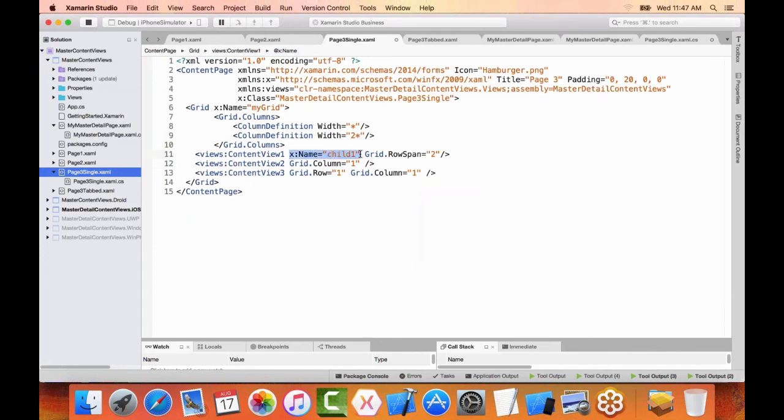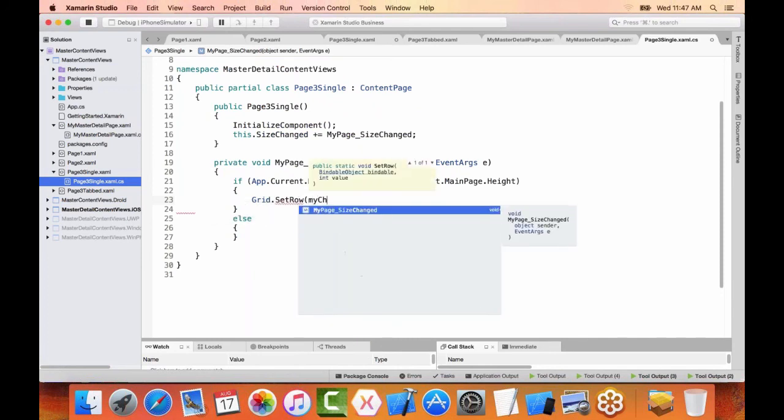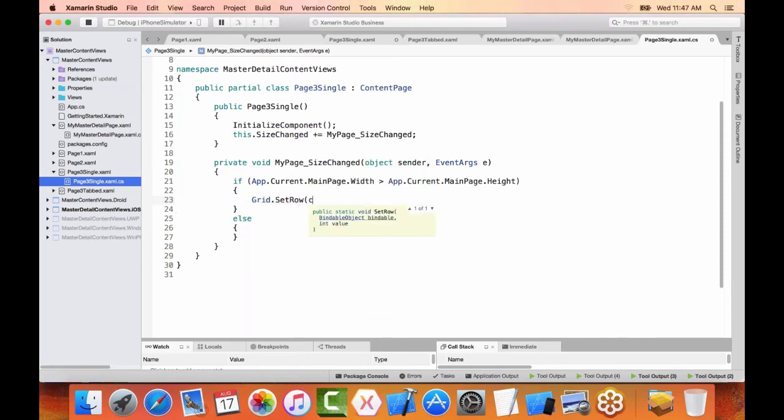Let's say I want to change this to row 2. I would call grid.setRow, and you pass in the object, which is now my child, or child 1, sorry. And then you give it the new value of 2. What this will do is move this child to that new row. So in essence, we can manipulate the number of rows and all the position of the children in code behind. Does that answer the question? Yes, I think so. Perfect.